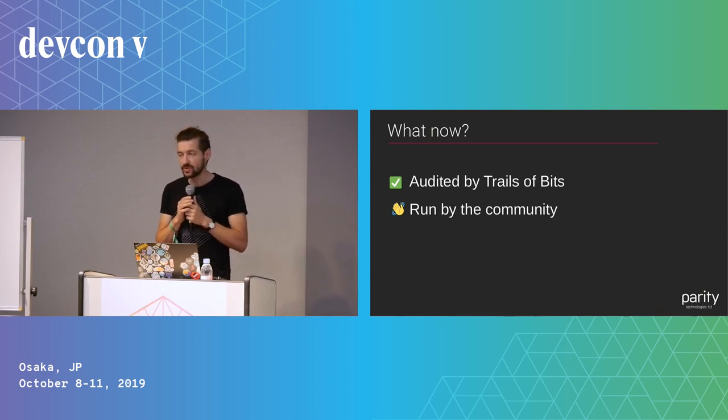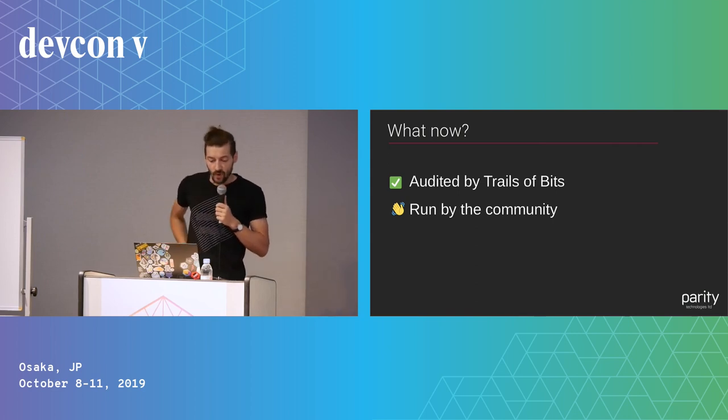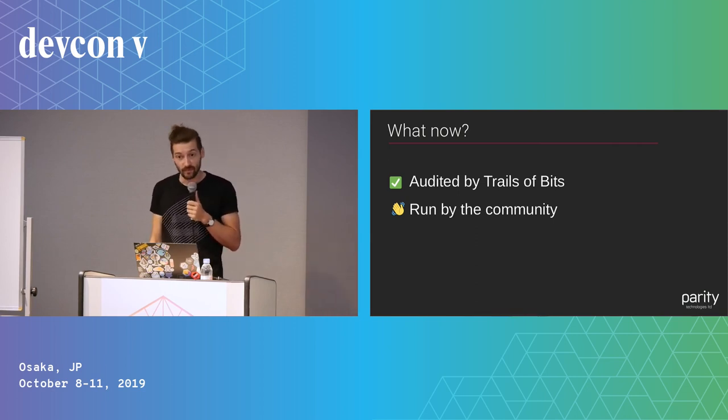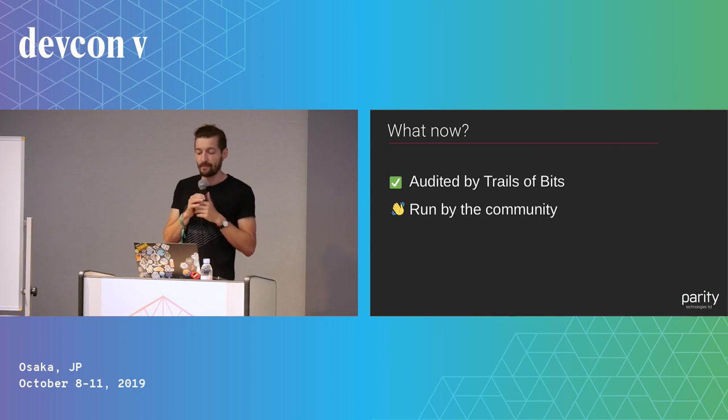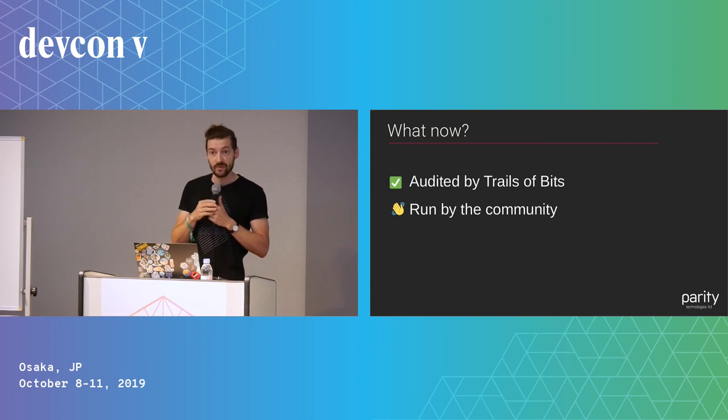So what do we do now with this application? It has been audited. This is the first time I say it, actually. It has been audited this summer by Trail of Bits. I'm super happy because there was no big critical problem found. We fixed all the problems now, and we're going to have a release probably next week with everything fixed.